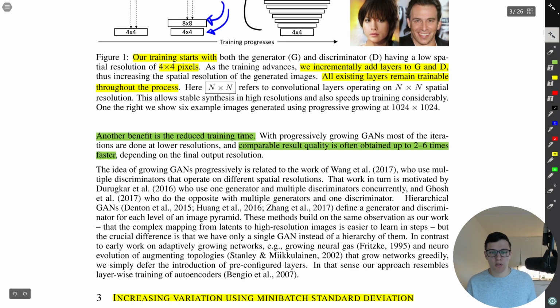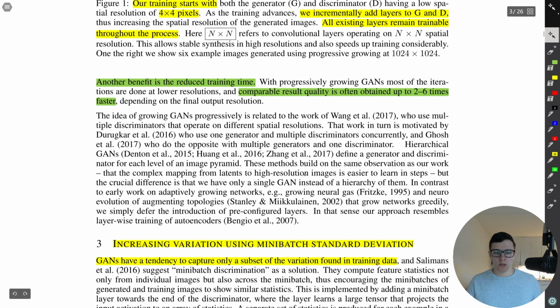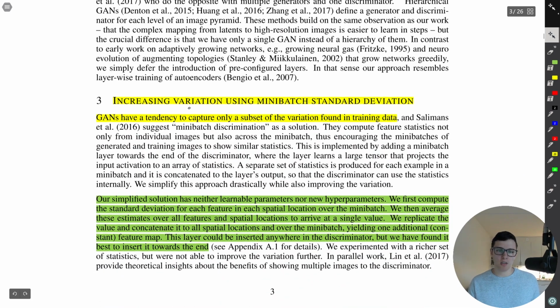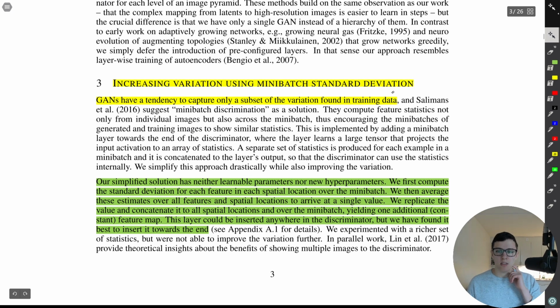A benefit of doing this that they observe is reduced training time. So this trains 2 to 6 times faster than if they would just ask it to do the full resolution to start with. Then we move on to another thing, which is increasing variation using MiniBatch standard deviations. We all probably know that GANs have a tendency to not show as varied images as in the training data.